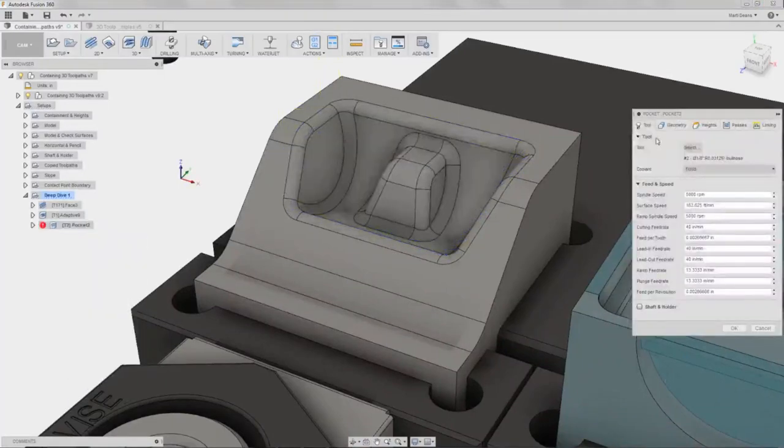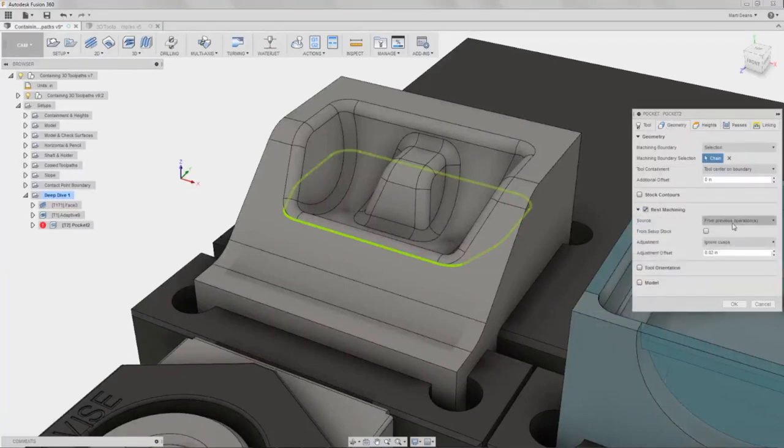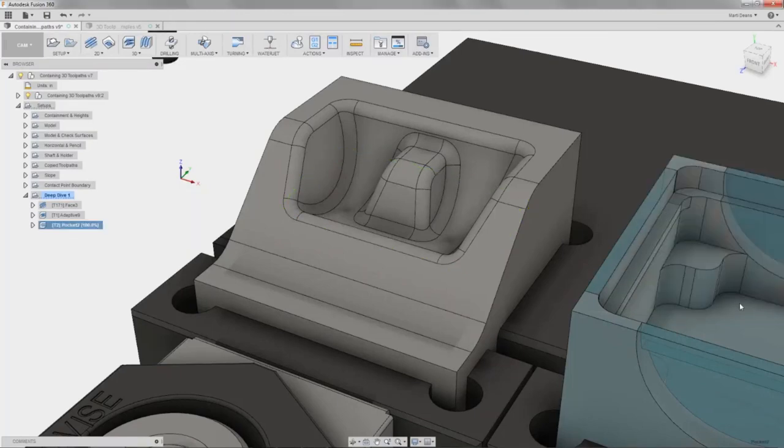And that's because I did not enable rest machining. So under geometry, there's a checkbox here for rest machining. What this is going to enable Fusion to do is, if I select from previous operations, it's going to look at what was removed in face and adaptive, and it'll know that that's already gone, so it doesn't have to cut there again. So now when I hit OK, it's going to generate something with a lot less toolpath because it's going to take into account what's already been removed.